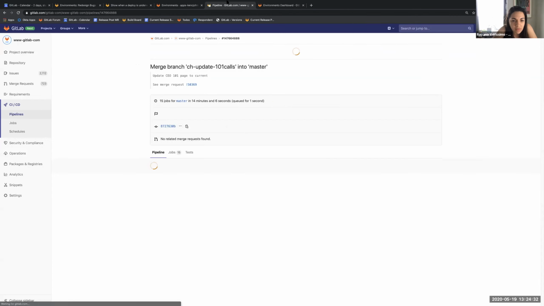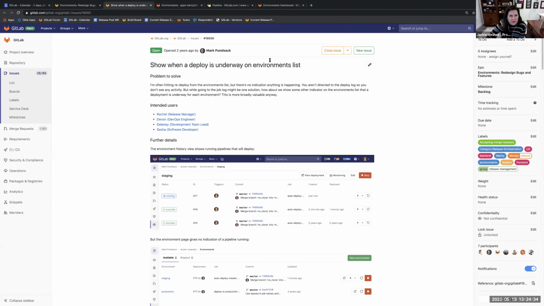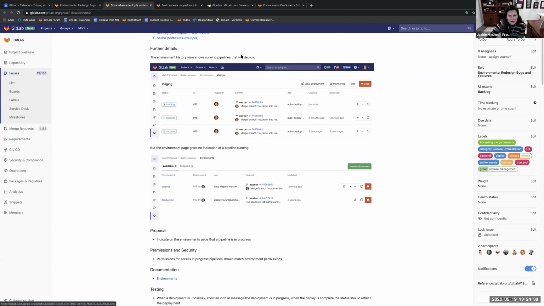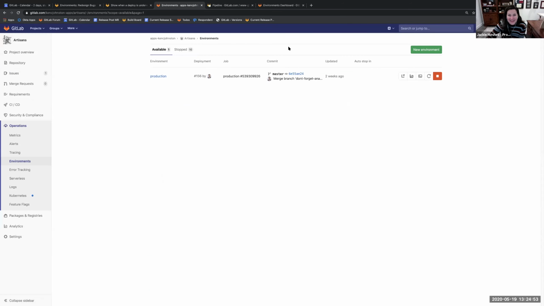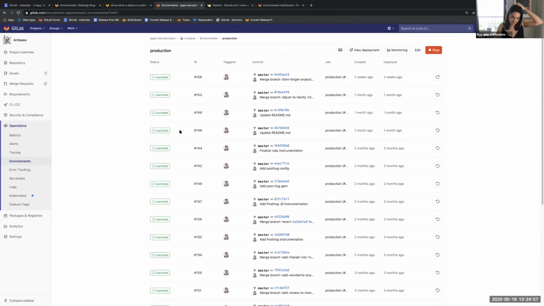What's that? Can you go back? Sorry. Show when a deploy is underway on an environment list. I think we changed this. In proposal indicates on the environments page that a pipeline is in progress. Okay, now I see. It's the difference between this view and this view. Yeah. Okay. Bring the latest pipeline there, right?